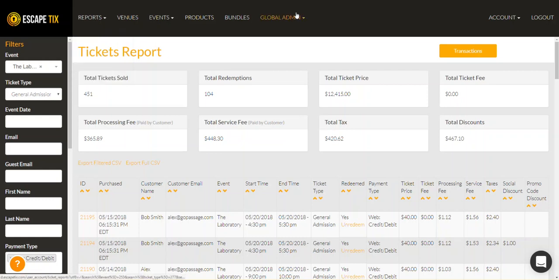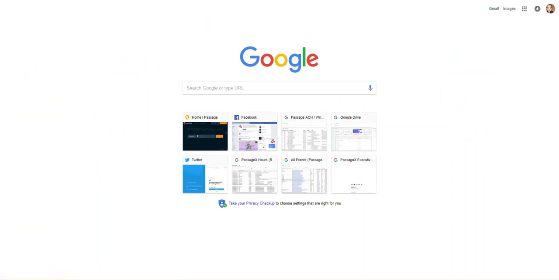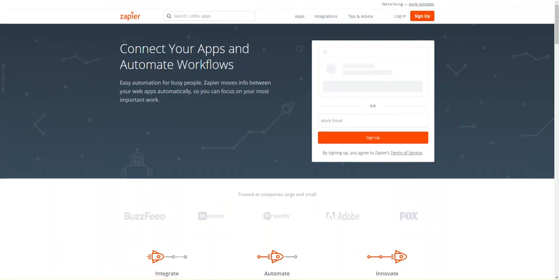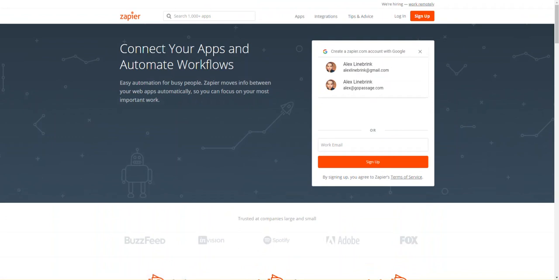But let's say you didn't like the data set up here. You didn't like the report. Well, you can actually use our integration with a service called Zapier. And we do not make any money off of Zapier, but we do integrate with them because we think they're a great tool. I personally use them for a lot of different stuff. And even if you don't end up using EscapeTix, I do recommend that you use Zapier.